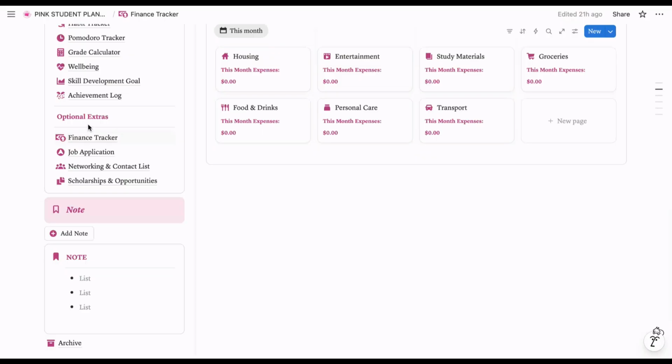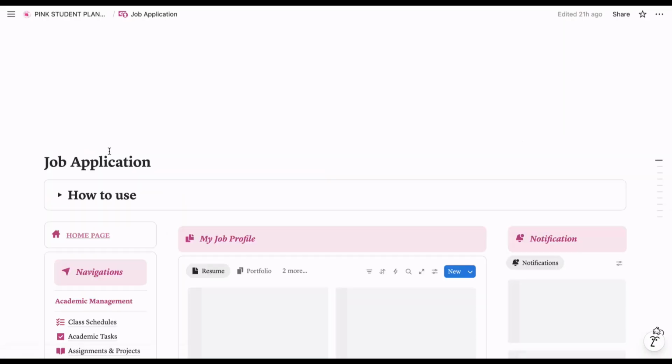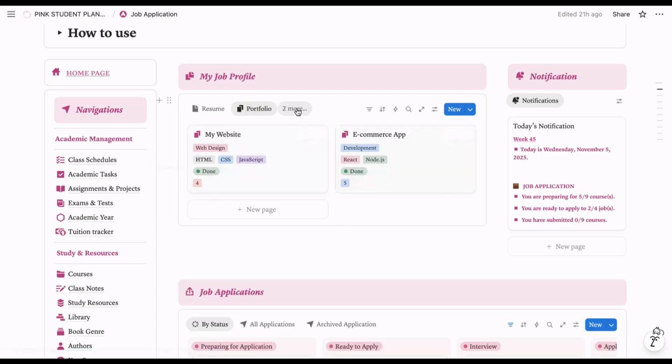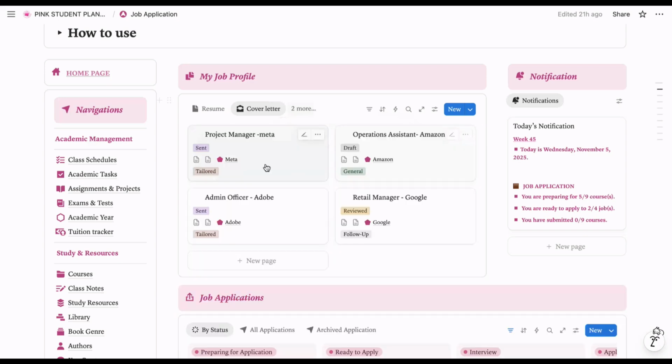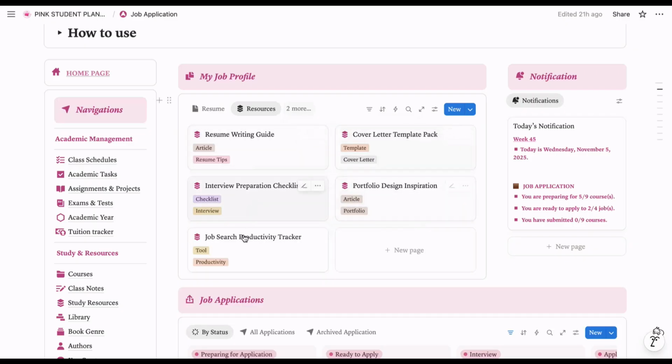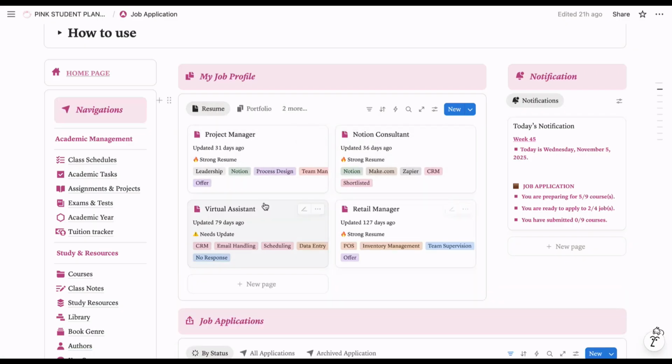So next in the optional extras we have the job application tracker. Here you can track your job applications. First you have your job profile. You can have different job profiles. Let's say you are a software engineer, you can even be a full stack engineer, different profiles you can have. And then your portfolio, and then the cover letters, you can have the complete cover letters over here. And then your resources, whatever resources you want, you can have it. So this is the complete job profile.